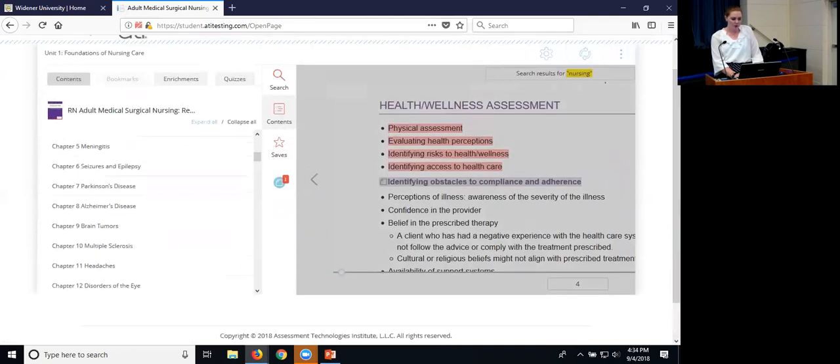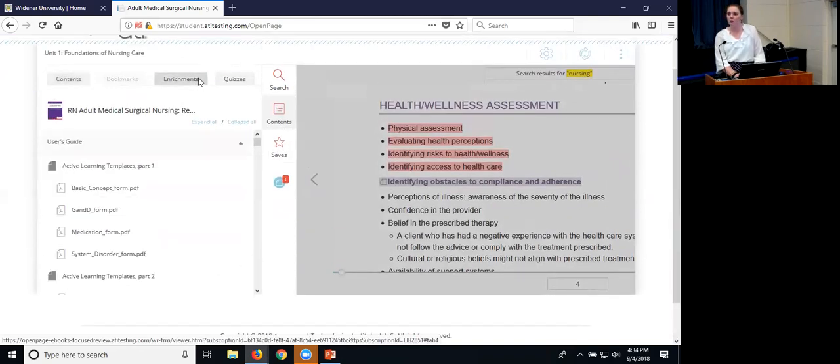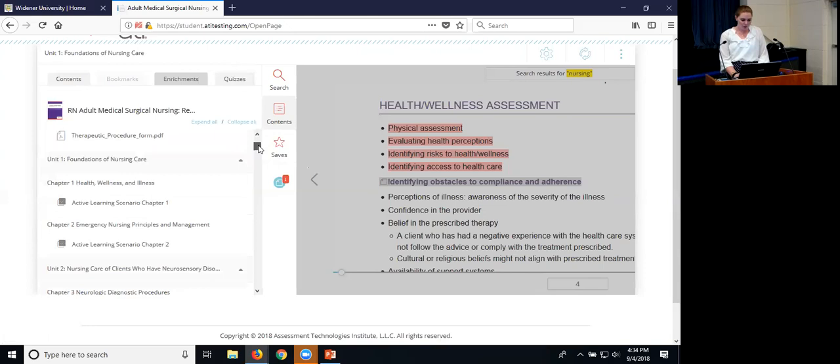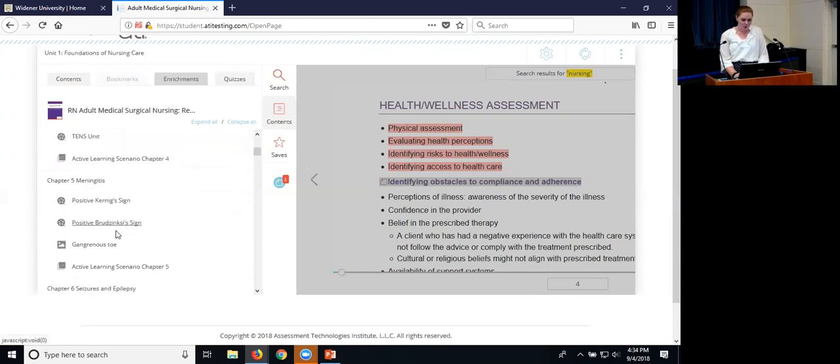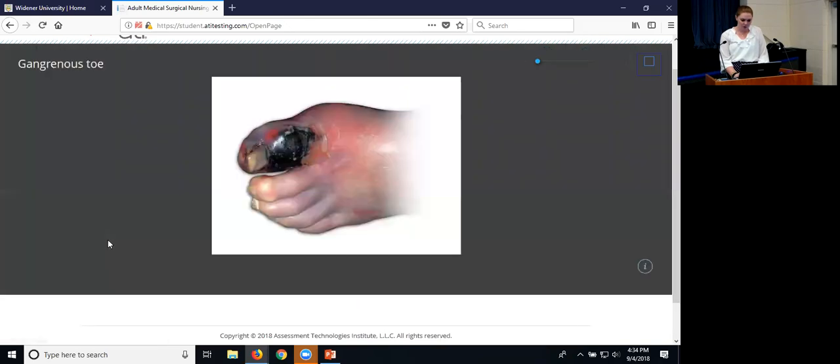If you also have enrichments, so if you're a visual learner and you commonly like to go to Google or some other type of resource to look up videos and pictures based on concepts you're learning, you can use the enrichments tab here. So if I was in chapter 5 here and maybe gangrenous toe came up, this lovely picture is going to pop up on my actual ebook. Okay? Let's see if you guys are still with me. All right, so you get those videos and pictures when you're in your ebook reviewing content.